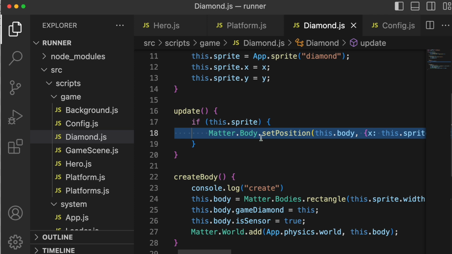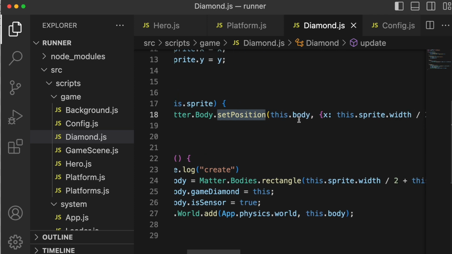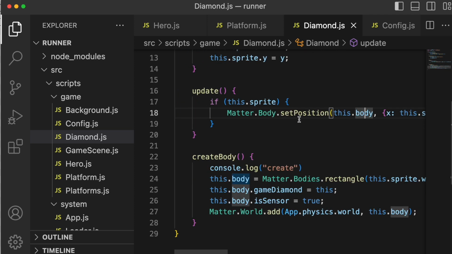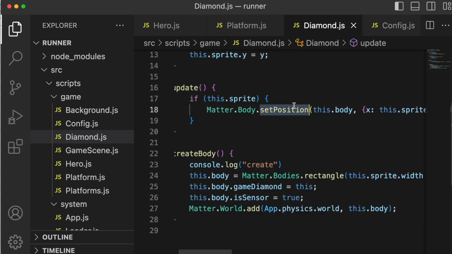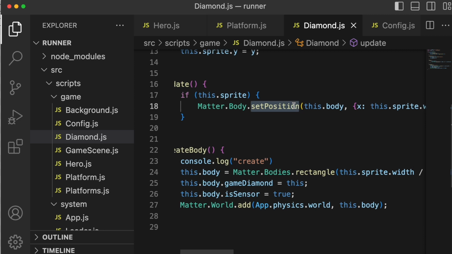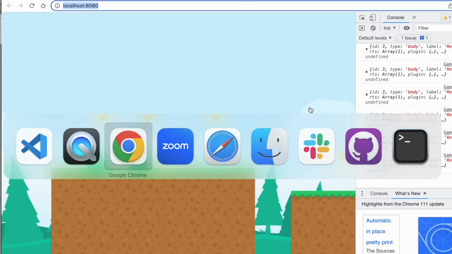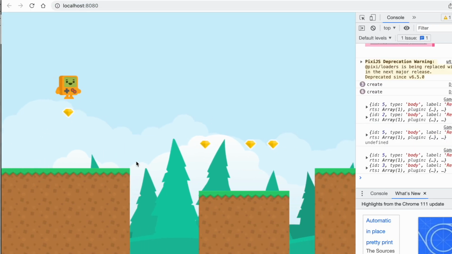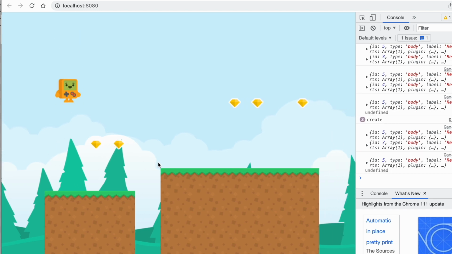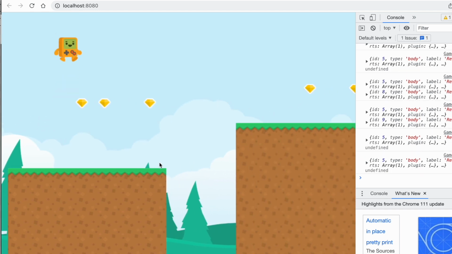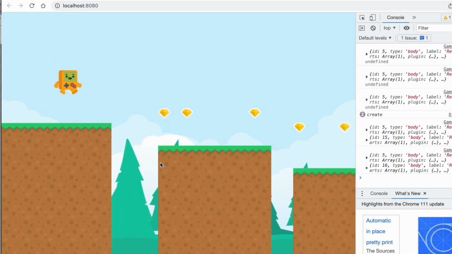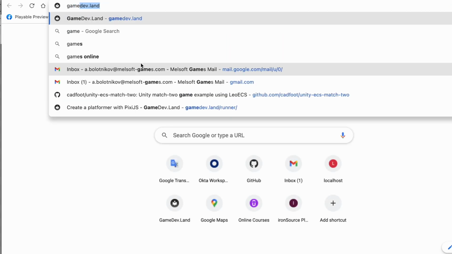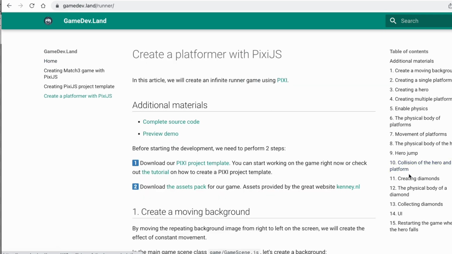Then I need to actually reset the position of the matter body of this diamond to the actual position of the sprite. So I will set the position for the body to the position of the sprite. So that's how I will change the position of the diamond body. And as you see now, the diamonds are collected and all working well. Great. Let's move on and let's check what we got.